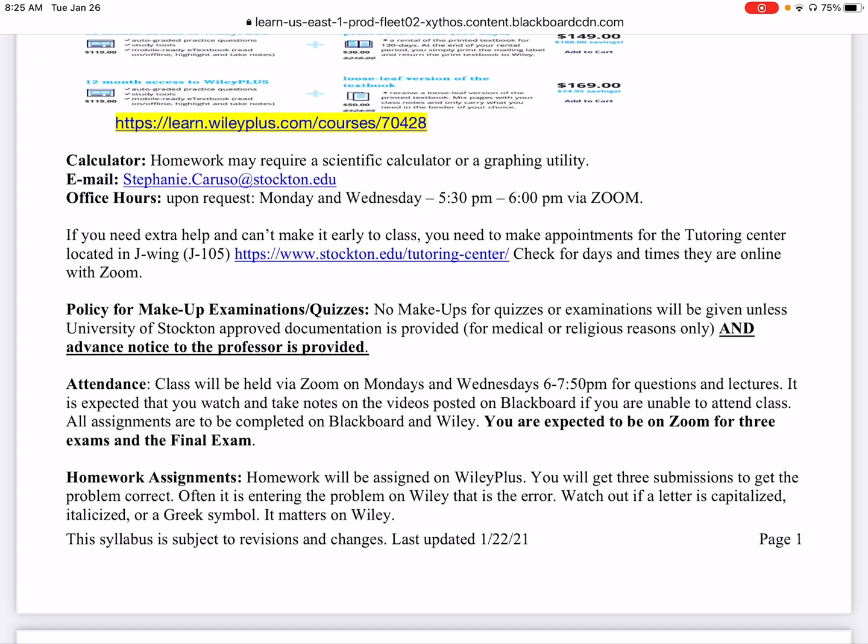Office hours are from 5:30 to 6 via Zoom. If you cannot make that, I strongly suggest that you do the extra help at Stockton. That's J105 for the tutoring center. And if you're online, it's www.stockton.edu/tutoring center. For makeups, I need advance notice. I also need Stockton University approved documentation for quiz and exam makeups. If you don't have that and something came up, please email me and let me know so we can take care of that and see what's going on.